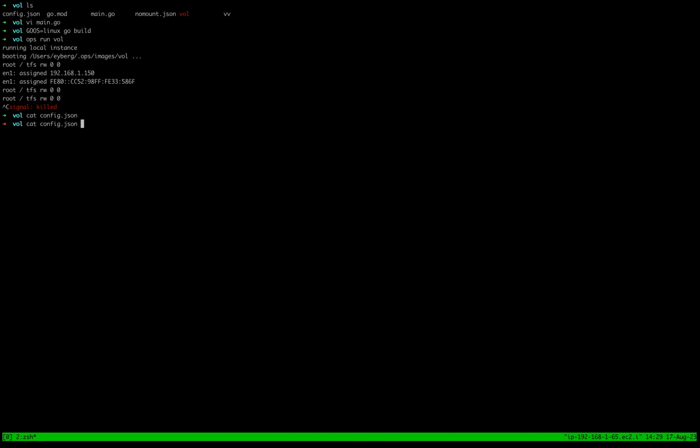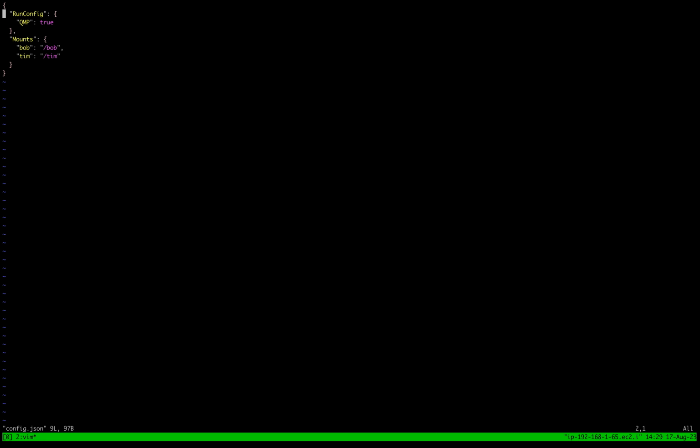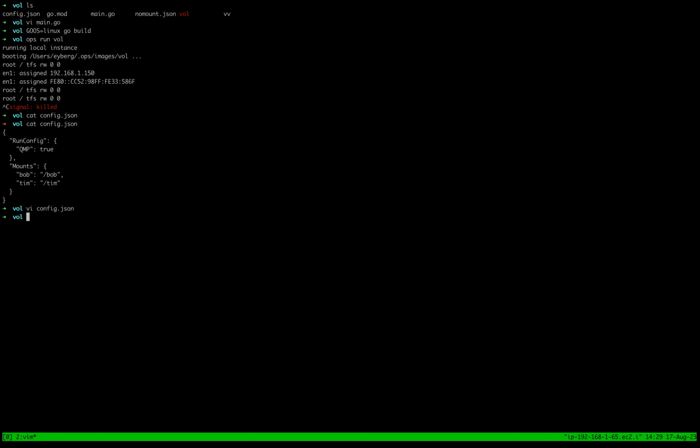basically, I'll show you the config. We have some options here. So typically what we're going to do is we're going to say, hey, we want to mount this volume named Bob and this volume named Tim. We're going to mount that at /bob and /tim. Okay. And so you can create new volumes locally just by doing like an ops volume create.